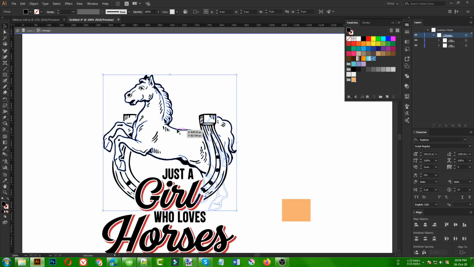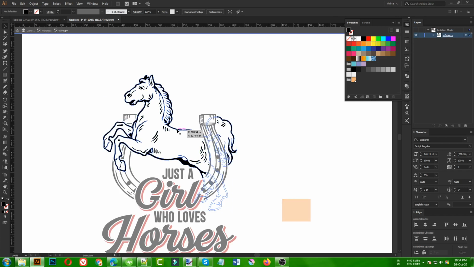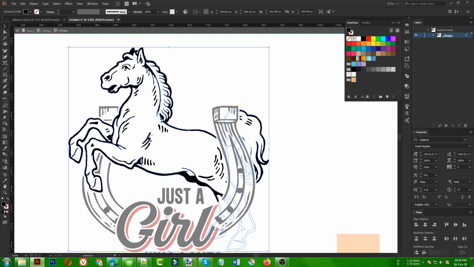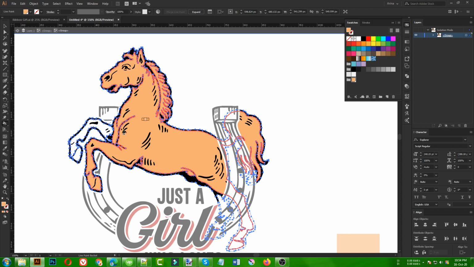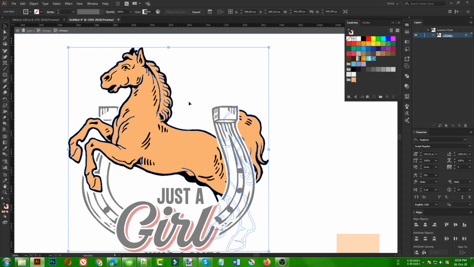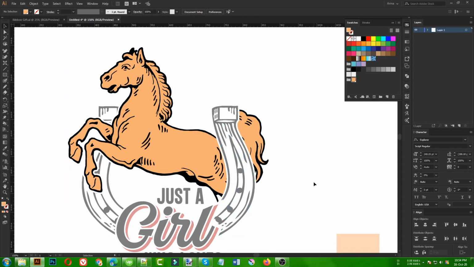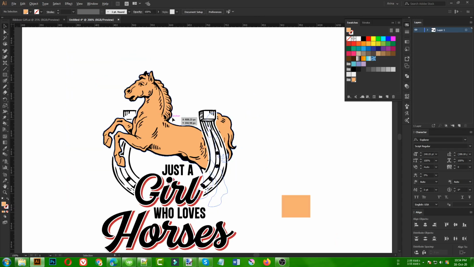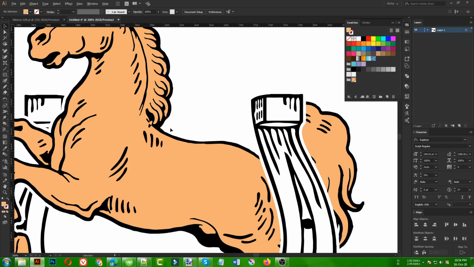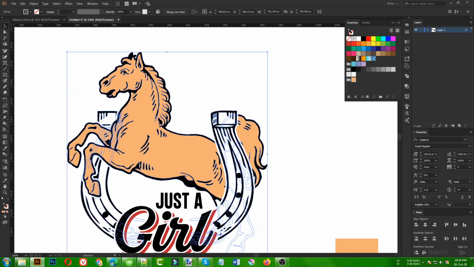So that is good. I'm going to select my horse image, but I'm not going to double click here because that will deselect this part and select the outlines only. So in this mode I'm going to press K, that will bring up my Live Paint Bucket tool. I'm going to use this color, then I'm going to fill my horse with that color. So as you can see, this is the easier way of colorizing our vectors.